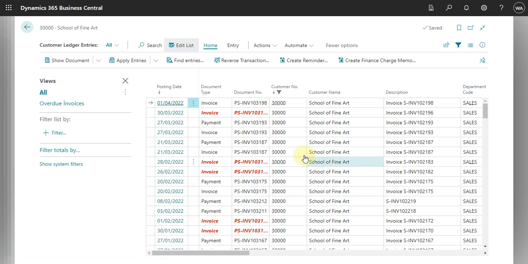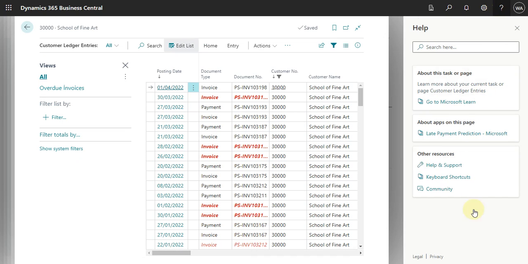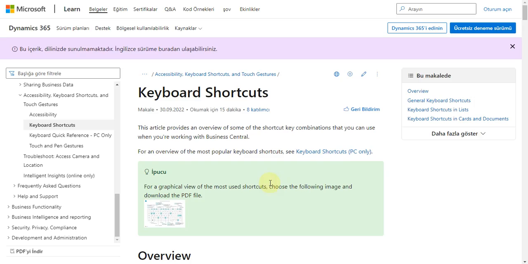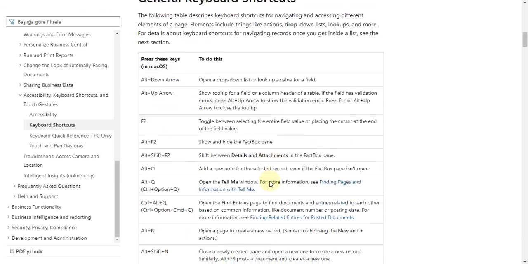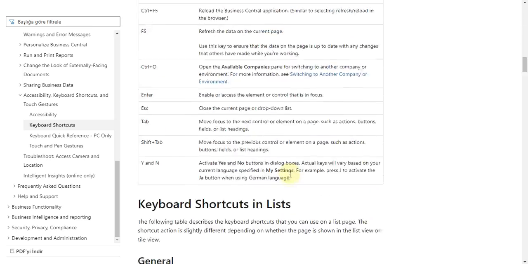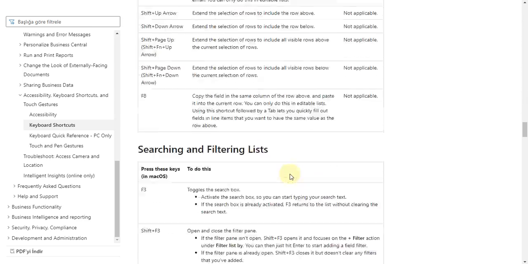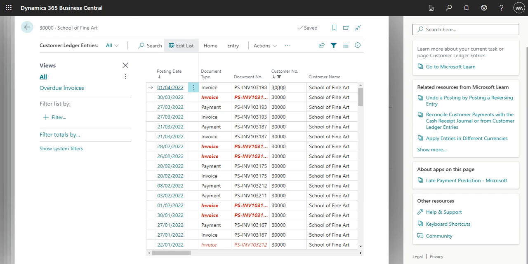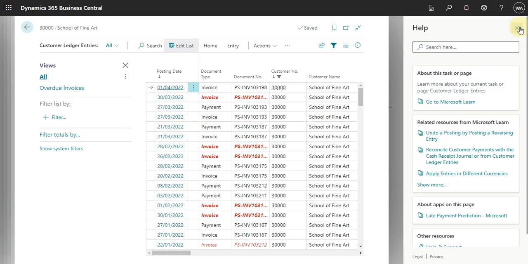What I can recommend here is that you go through, you can access here via help, and you can check what the keyboard shortcuts are that we have in Business Central, and check what is interesting for you. We have a really extensive list, so you can go through and check. So let's move on here. Let me close this.